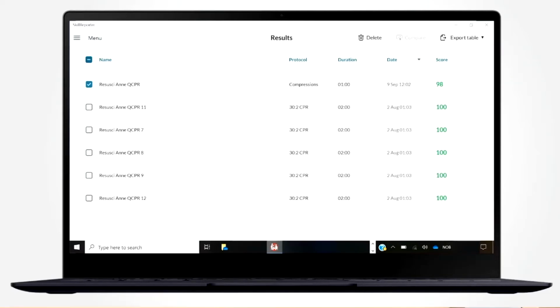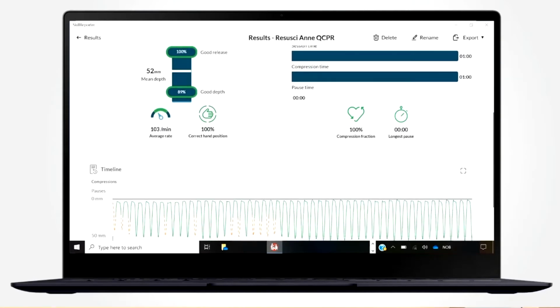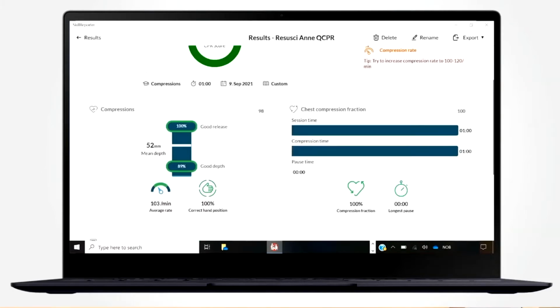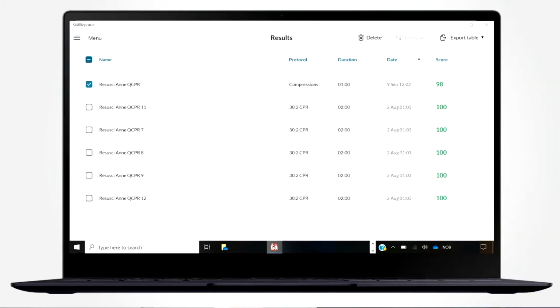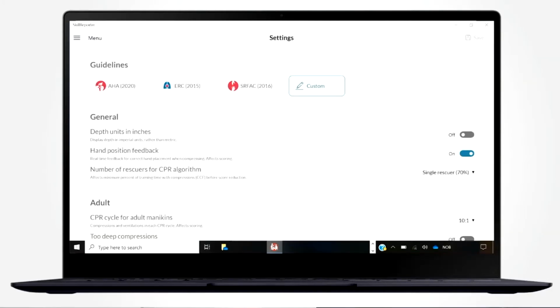You can also dive into one of the sessions and get very much detail on your performance. And there's a timeline which can be scrolled. And it can be exported into multiple formats. There's also a settings menu where you can adjust to your local protocol: AHA, ERC, Singapore guidelines, or custom guidelines.